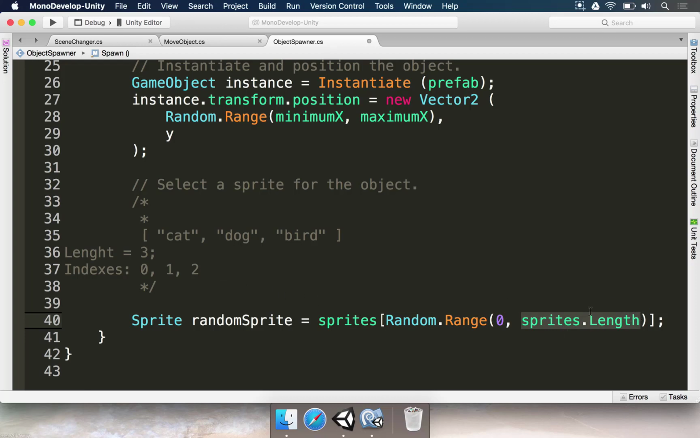So what if we have the number 4 in this random range? So here's the thing here. Sprites.length returns an integer number. There's no floating point value here. 0 is also an integer number. So when we use random.range with two integer numbers, the last value that we pass is not used.